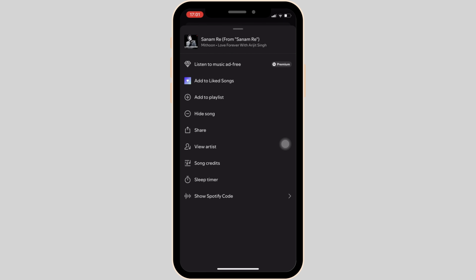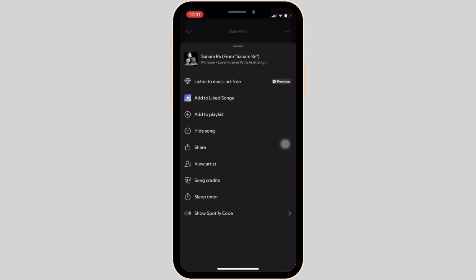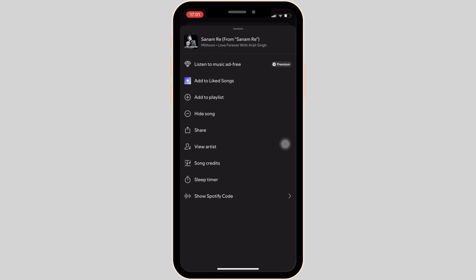Scroll all the way down and you should see the option where it says download. But as you can see, the download option is not available to me. It's because I do not have the premium version of Spotify. So know that in order to download the song, you must have the premium version of the app.